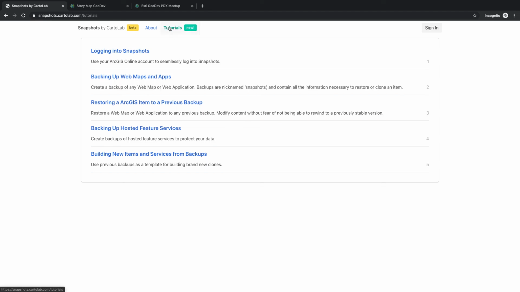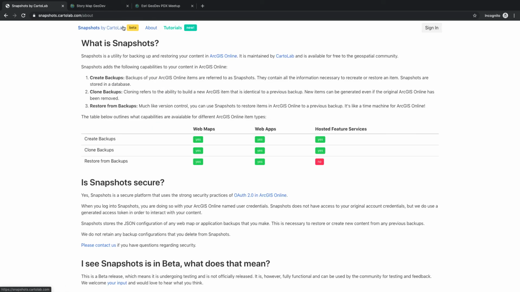We've got some basic tutorials that I just put up on there that explain basically what we just did and how to do each one of those steps. And because it works with your ArcGIS Online account, you don't have to do anything else about registering or creating an account. You just log in with your ArcGIS Online. You're not storing any data. It is storing, when you do a backup, geodata.